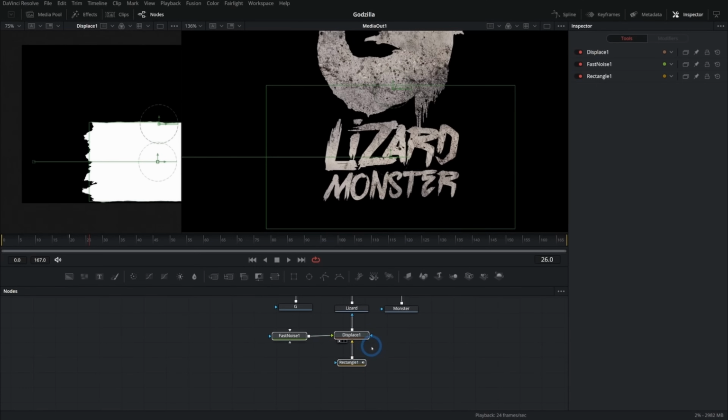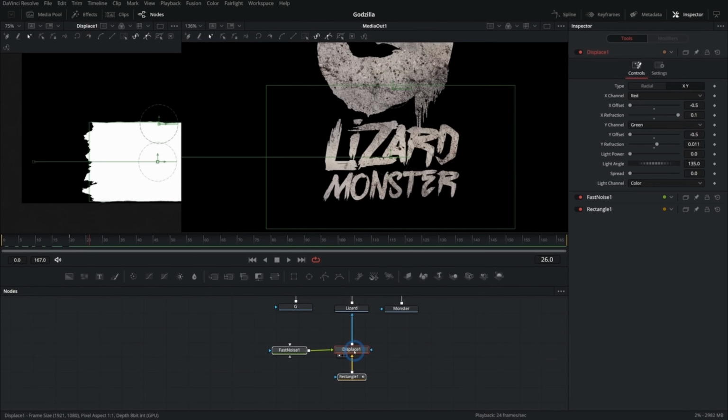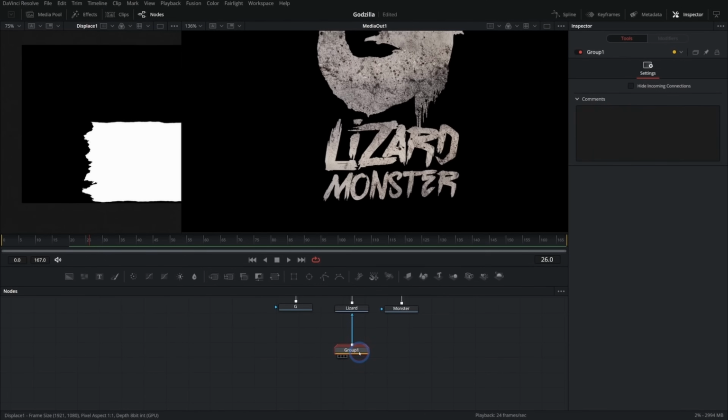All right, this is great. I think actually what I'll do with this rectangle and this displace and everything, we're probably not gonna mess with this a whole lot. So I'm just gonna hit Control G to group this, and let's rename this. We'll call this paint on, okay? And now we can use the same node to drive our monster as well. Those both get painted on at the same time.